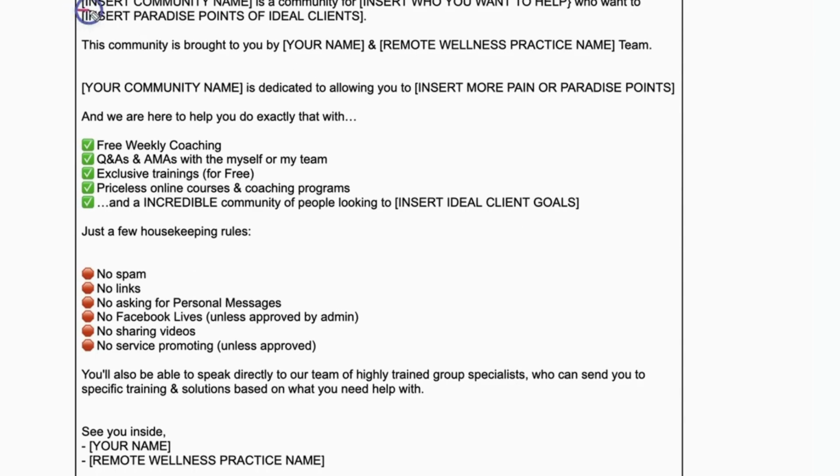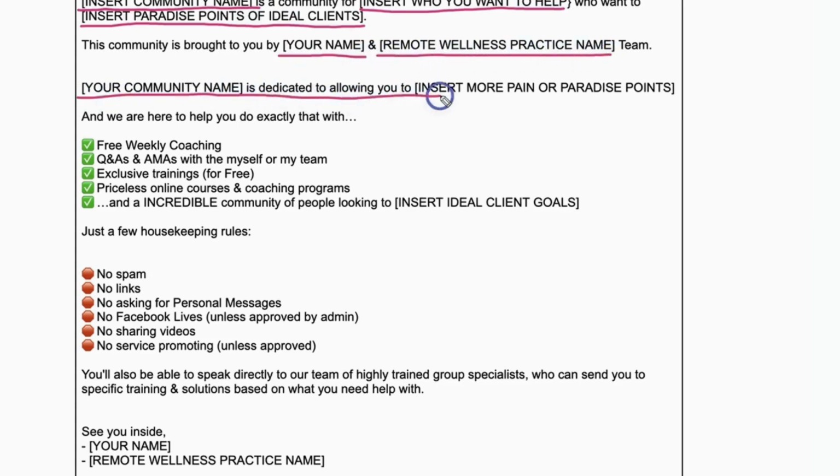You can see here we've actually placed areas where you can put your community name. This is the name of your community, which you should already have set up, who you want to help, and the paradise points of the people that you're trying to help. Now, this community is brought to you by, this is going to be your name and the name of your practice that you can put right there. And the name of your community is dedicated to allowing you to insert the pain points or the paradise points that the people you're trying to help are trying to achieve.